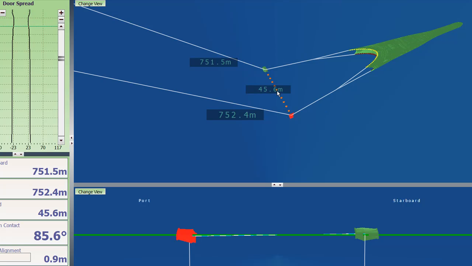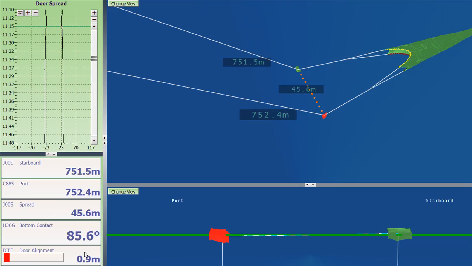First, we have the door spread, which is the distance between the doors. Next, we have the starboard trawl wire length, and then the port trawl wire length. If we look on the side panel over here, we can see that the door alignment is about 0.9 meters, which means that one door is behind the other 0.9 meters.